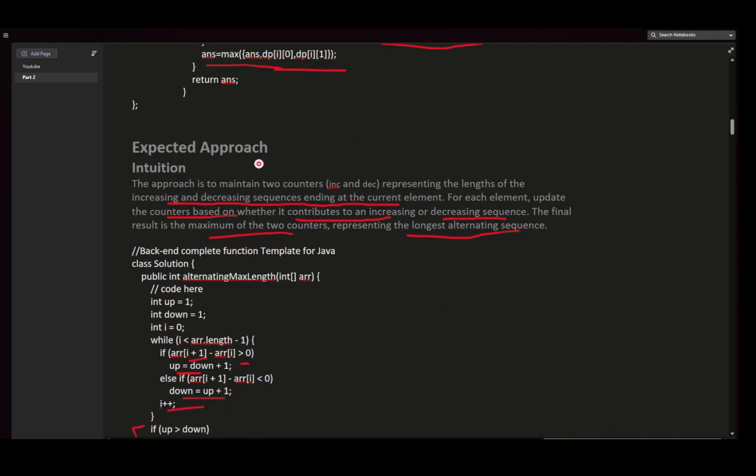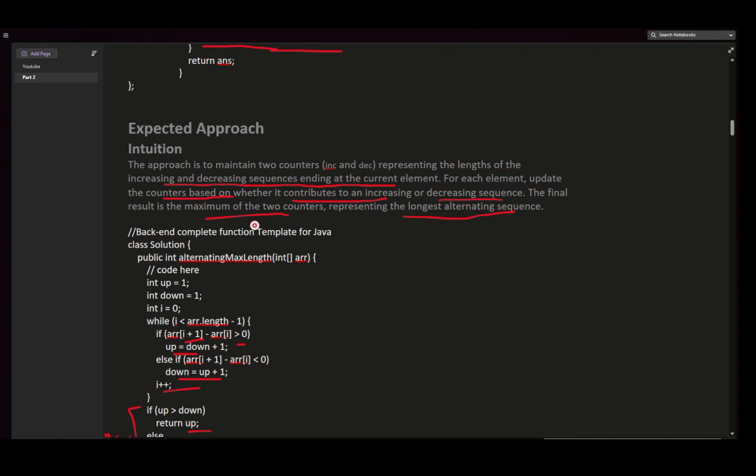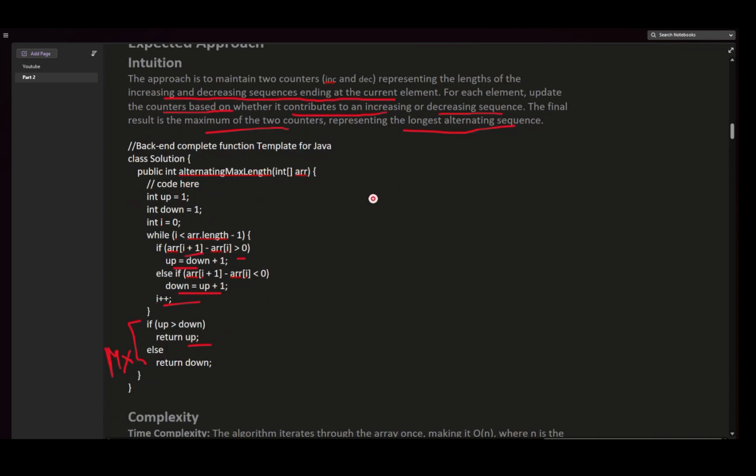And this is the third approach, where we can solve using the two pointer approach. It comes under the greedy algorithm. By using two pointers, one will be incrementing and another one will be decrementing, which represent the length of the increasing and decreasing sequence ending at the current element, and updating the current pointers based on whether it contributes to the increasing or decreasing sequence. And finally, we return the maximum of the two counters.